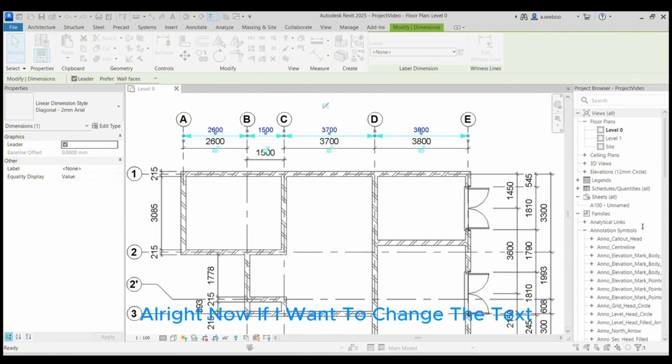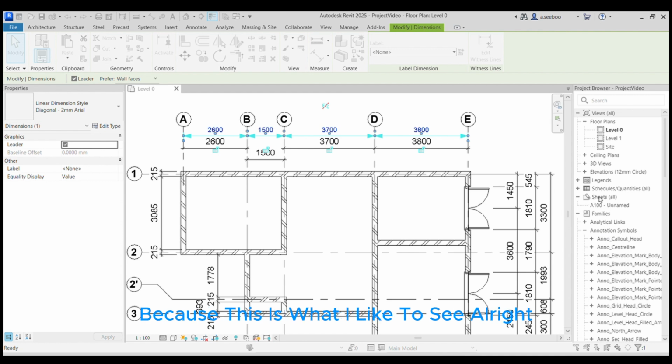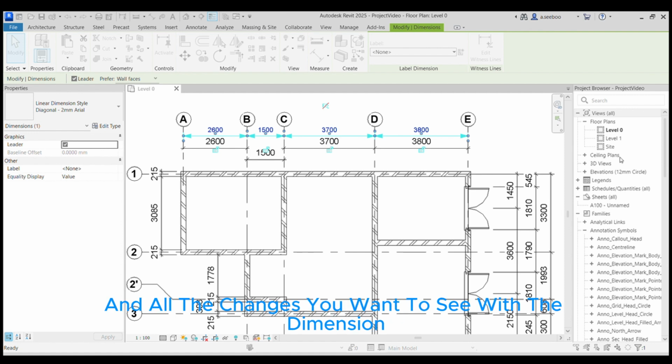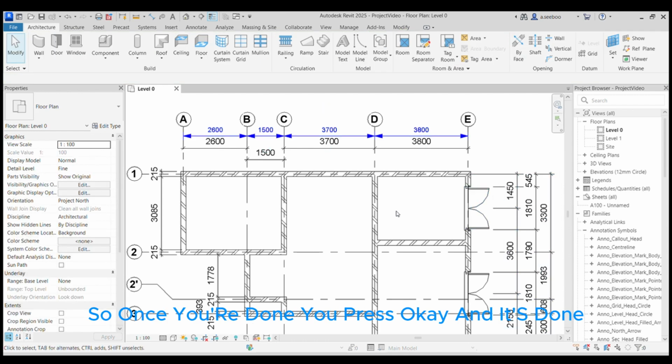If I want to change the font, this is where I change it. I want it to be Arial black, so you can see the change. I'm putting it back to Arial because this is what I like to see. The others, we're going to leave as is. These are the changes we can make, and all the changes you want to see with the dimension style are here. Once you're done, you press OK, and it's done.